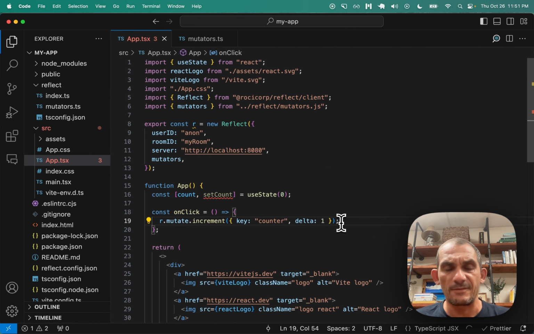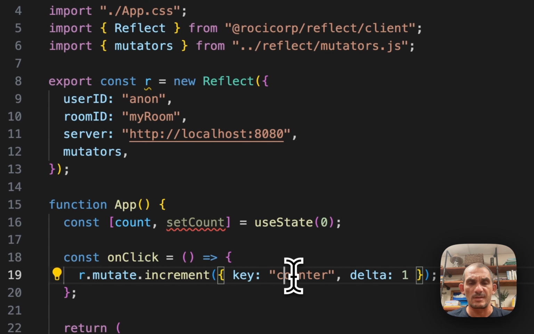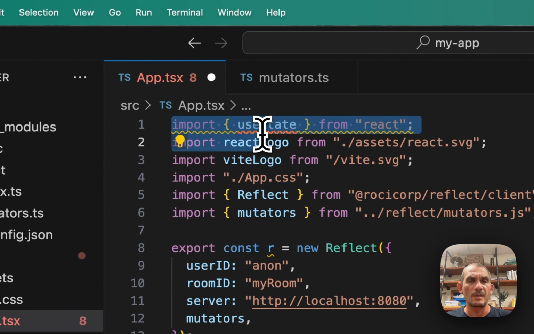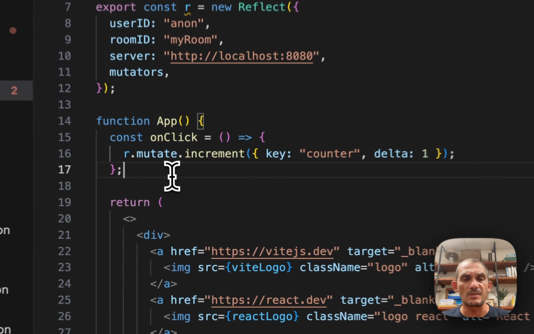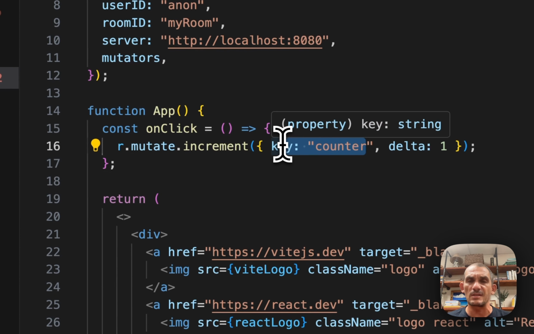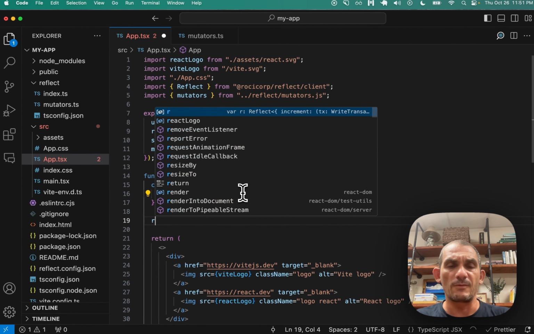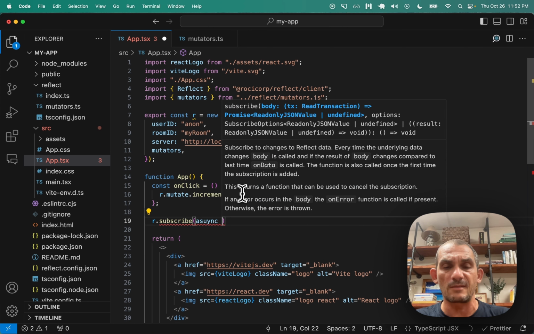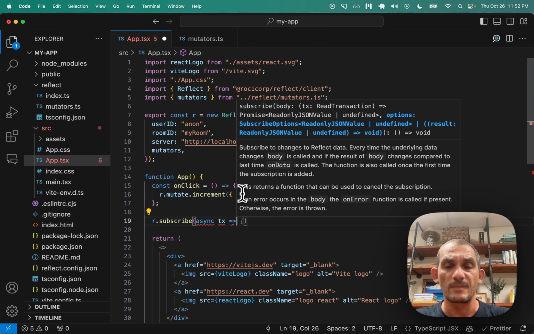All right, now all that's left is to render this data that's being stored inside Reflect. We're not going to need this use state anymore, so let's delete that. And we'll delete the import. Now, what we want to do is actually subscribe to this key inside Reflect. We want to know when it changes so that we can re-render our app. Reflect actually has a subscribe method built in. And the way it works is you pass it a function, which is called a query function.